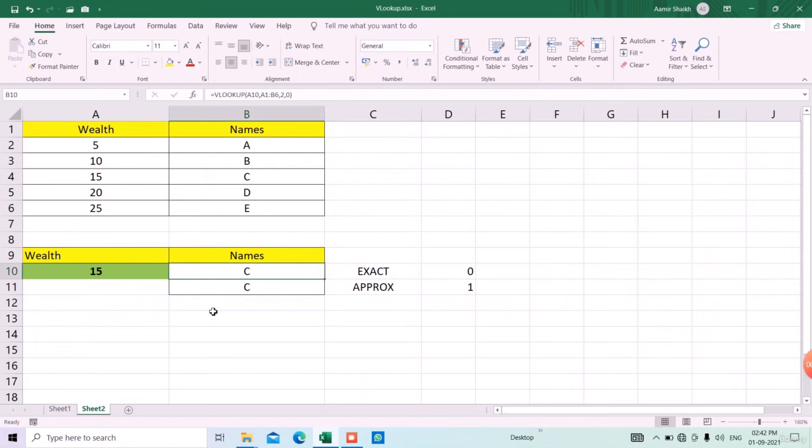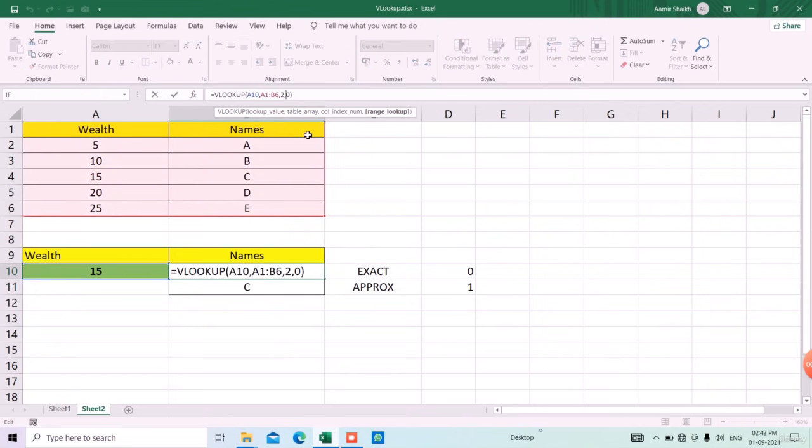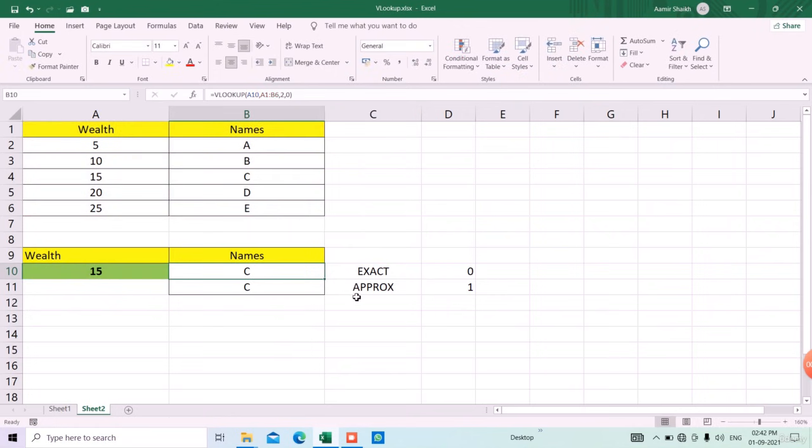Now, if you look closely, we have typed 0 here. 0 stands for exact match, and we have typed 1 here, that stands for approximate match. I can also type false and true. False stands for exact match, and true stands for approximate match. But what's the distinction? Now we'll see the distinction.